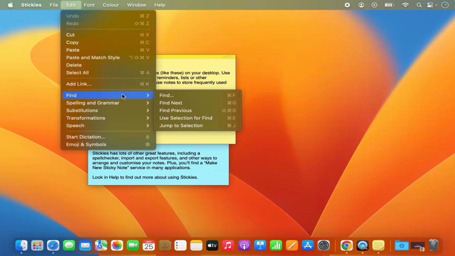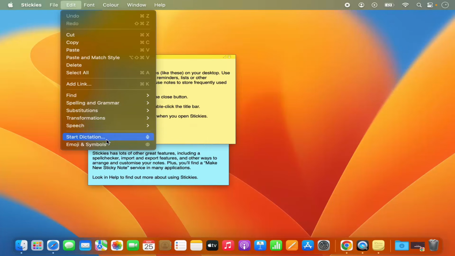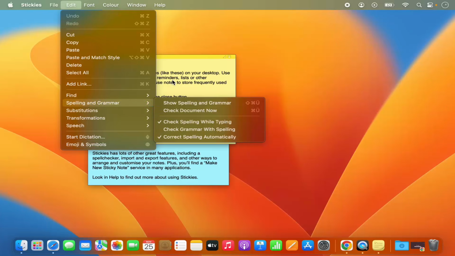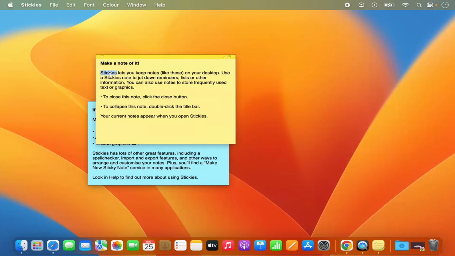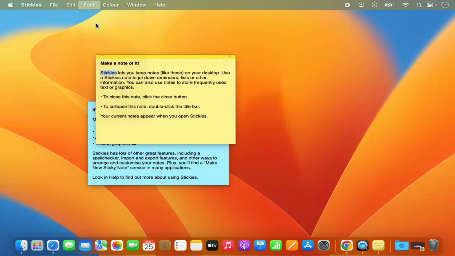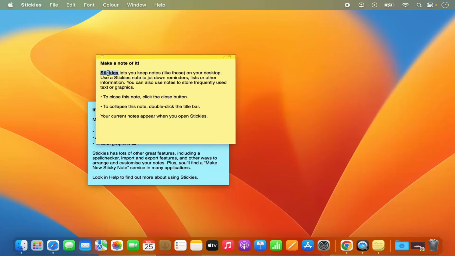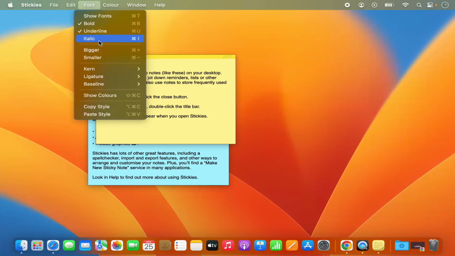You can also find in your sticky notes. So you can find for text, you can find for next search result or previous search result from here. You can also check the spelling and grammar, and all the other options are available here, right? If you want to change the font size, for example, I select this and then I have the option for changing the font size, for making it bold, or just create underline under this text, and many other options.